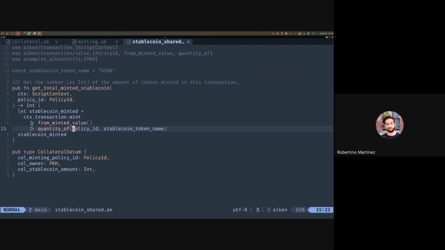So for that, we need to provide the policy ID that we provide as a parameter and the stablecoin token name that we conveniently define in the shared stablecoins, because we have to use this hard-coded value. We have to use it twice, once for the minting and once for the collateral validators. So we just put it there.